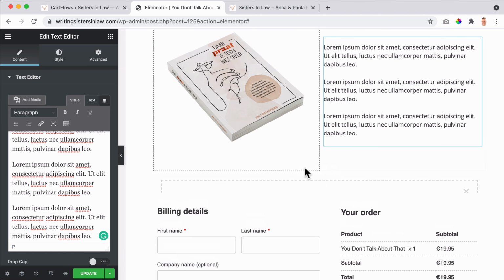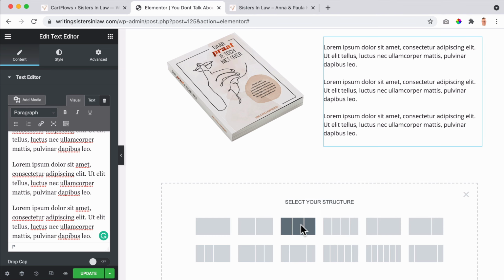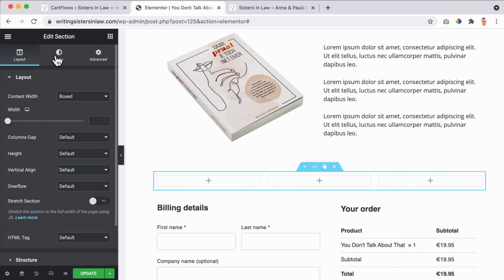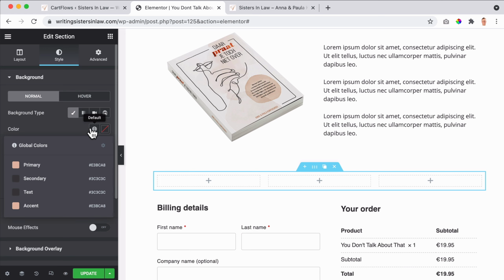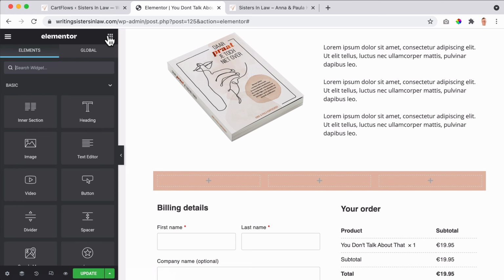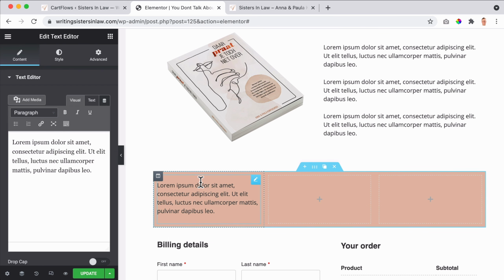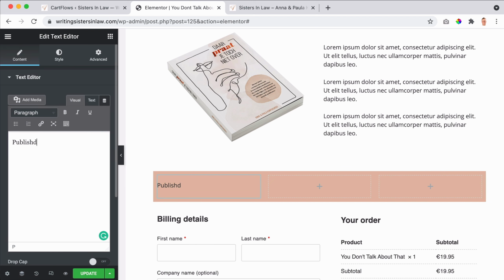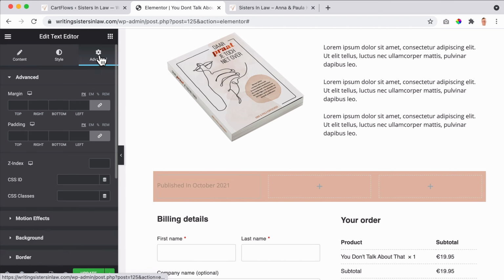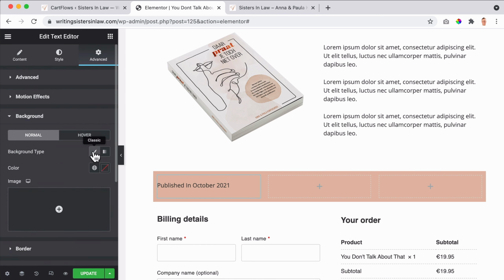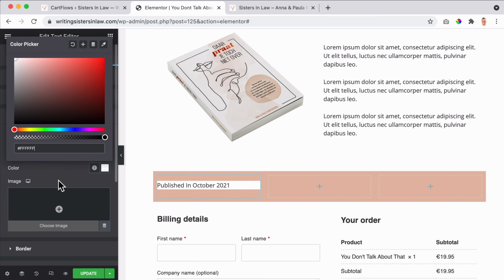And then I want to click on the plus, another area with three columns. And this time I click over here, I go to the style. I want to make the background the primary color. Then I want to use the text editor. And here I want to say published in October 2021. Come on, Grammarly, help me. Published in October 2021, but it doesn't look appealing. So what I can do, I can go to advanced, to background, and I want to make this background white, like this. But it looks a little bit odd.